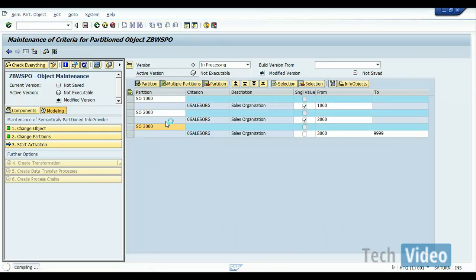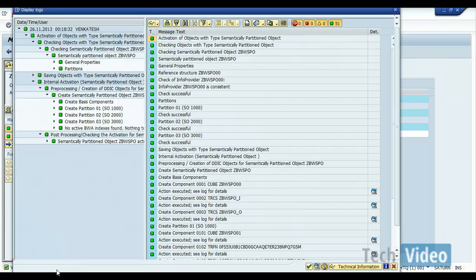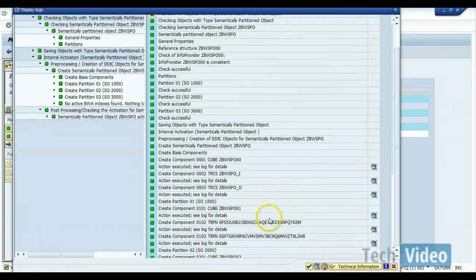Now we can see, based on this status bar, that the activation process is going on. So now we can see activation has been done successfully. We don't have any errors or warnings. That means activation is successful. So from here on, we have done only 3 steps. You see here we have done only 3 steps. We are pending with the next 3.